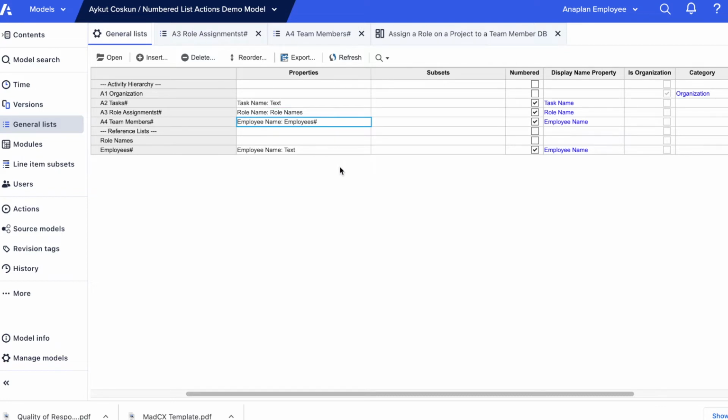This is important because if you want to use assign action feature of Anaplan, you should set a display name as list formatted. So with this setup, we won't be able to use assign action for A2 task list, but we can use assign action for A3 project role and A4 team member lists.